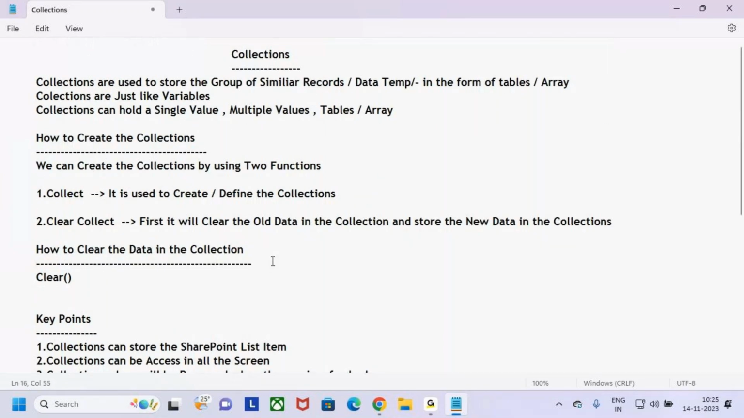Fine, let me stop here today. We'll discuss from here in tomorrow's class. In today's session, try to understand what is meant by a collection, how to create collections, what is Collect and what is ClearCollect. Just to have a brief idea, guys.